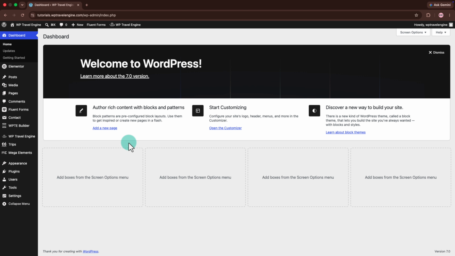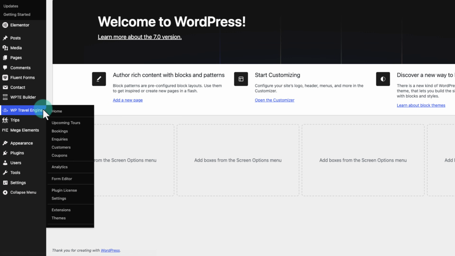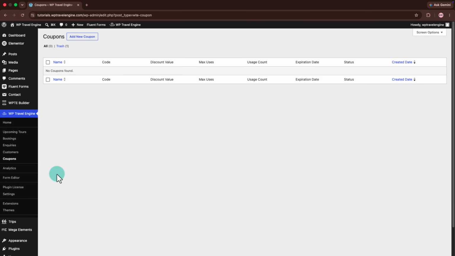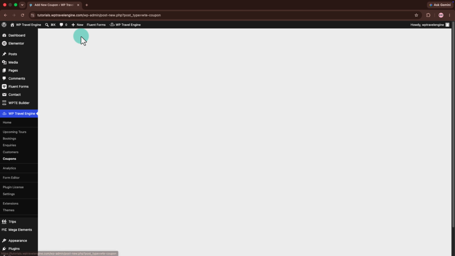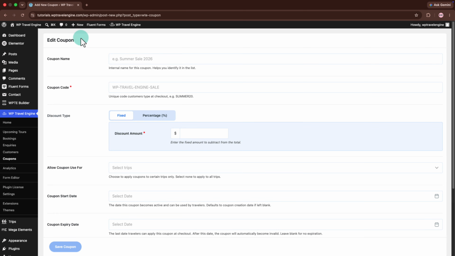Let's get started. From your WordPress dashboard, click on WP Travel Engine in the left sidebar, then click on Coupons. This takes you to the Coupons list page, where all your existing coupons will show up once you've created them. Click Add New Coupon at the top to open the coupon creation screen. The first field you'll see is Coupon Name. This is just for your reference, since travelers never see it, so give it something clear.